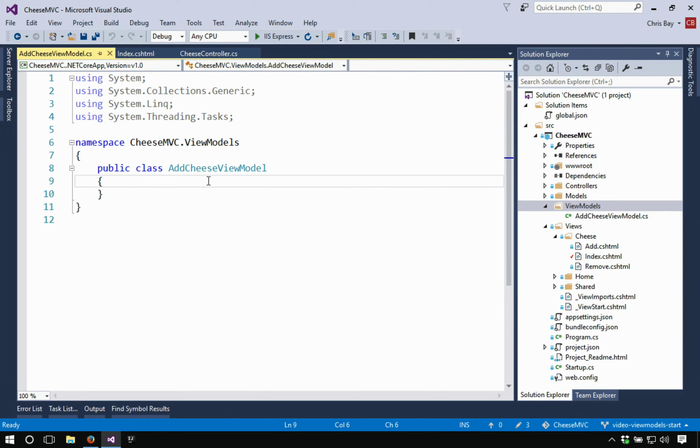And so this view model, the purpose of it is going to be to represent all of the data that is associated with the add view, and that is on both sides of that view, the displaying of the form and the processing of the form. So if we think about what that view is doing on both sides, that will guide us in terms of determining what properties our add cheese view model should have.